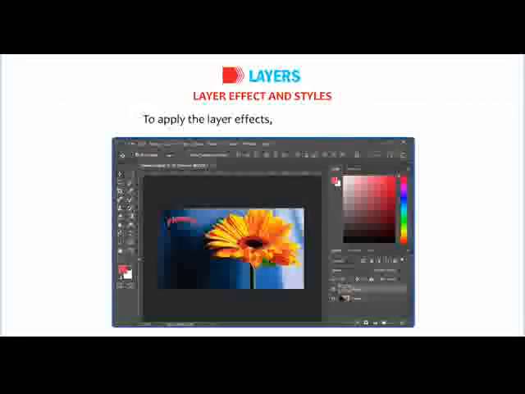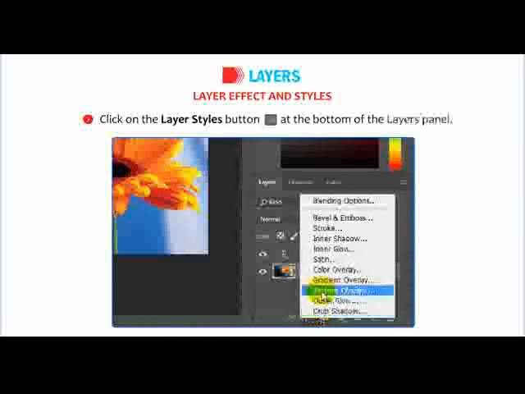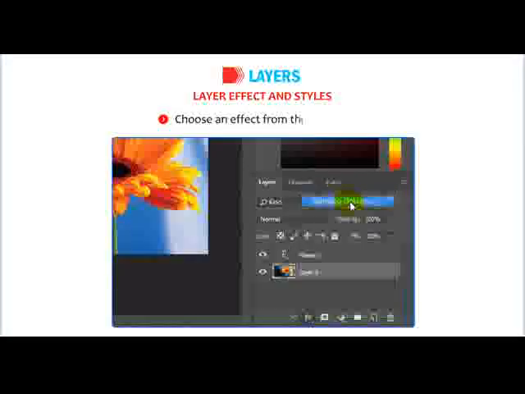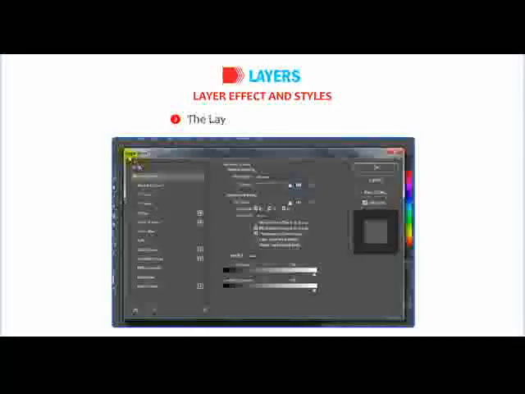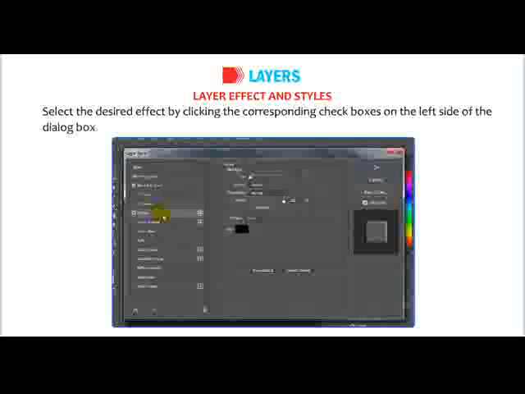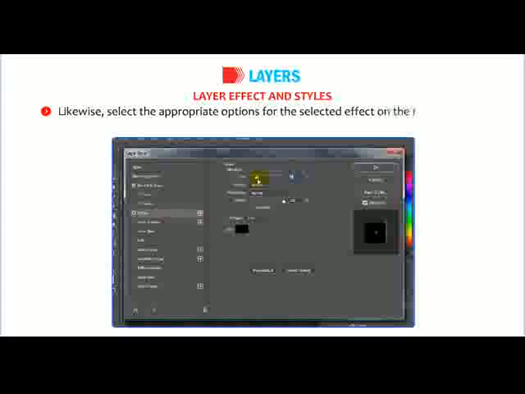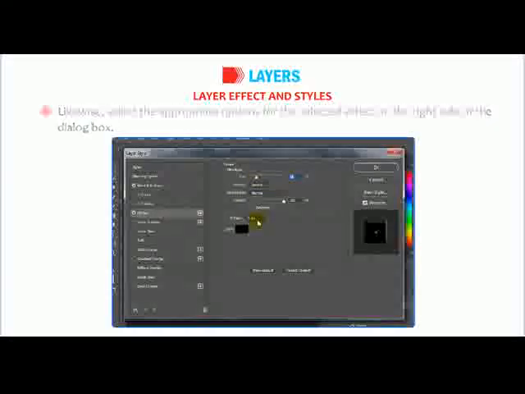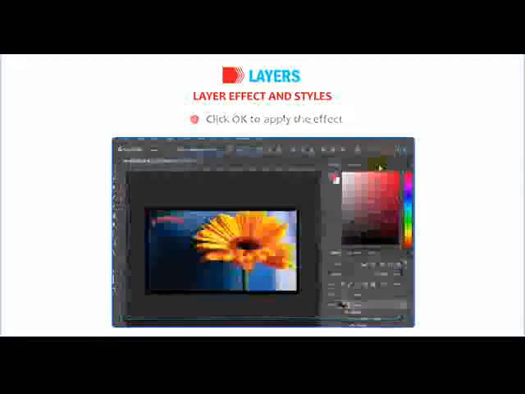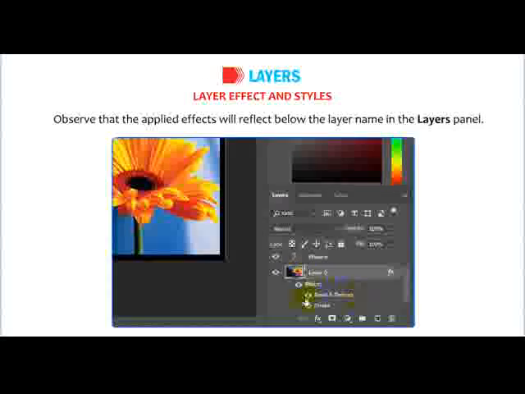To apply the layer effects, follow the given points. Select a layer in the Layers panel. Click on the Layer Styles button at the bottom of the Layers panel. Choose an effect from the displayed list. The Layer Style dialog box appears. Select the desired effect by clicking the corresponding checkboxes on the left side of the dialog box. Likewise, select the appropriate options for the selected effect on the right side of the dialog box. Click OK to apply the effect. Observe that the applied effects will reflect below the layer name in the Layers panel.